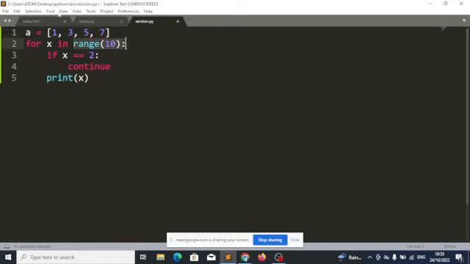So at the end of the day, when we run this, you won't see 2 in the terminal, because when x is 2, we use this continue. So that's the continue keyword.